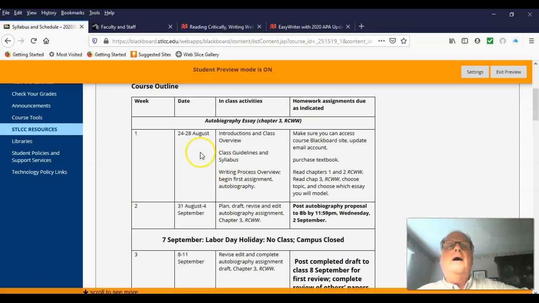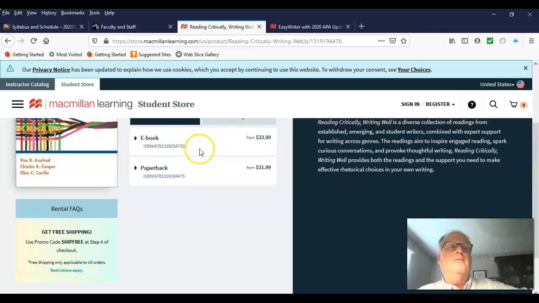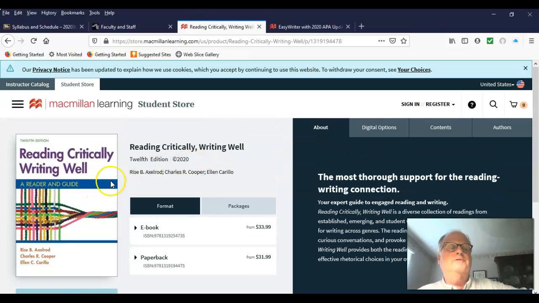Okay. The next thing that I wanted to mention are the textbooks for the course. The first one is Reading Critically, Writing Well. This is from the publisher's website. So if you haven't bought the book yet, you need to get a copy of it that's got this white cover on it. We're using the 12th edition, which is new this year. An 11th edition won't do because the 12th has some new essays in each chapter and different language and different page numbers in the components that talk about the writing process. So this is the one that we're going to use.